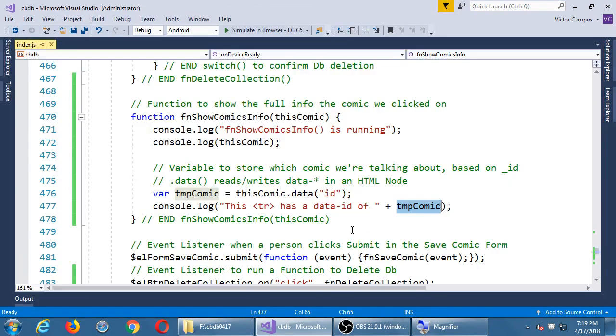All right, let's take our first break to see if this is working. Take your break. If not, we'll check your code. And then right after this, we're proceeding into showing all of the data in the info pop-up in just a moment.